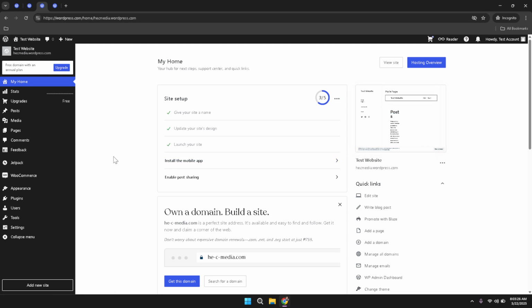Here, look for a section referred to as Quick Links. In this Quick Links area, you will find an option labeled Edit Site. Click on this option to move forward towards editing your website. Upon clicking Edit Site, your website's editor interface opens up, displaying your current site content and design elements. At this point, you will need to select the specific website you wish to modify. If you have more than one, simply click on your website from the list provided to begin the editing process.